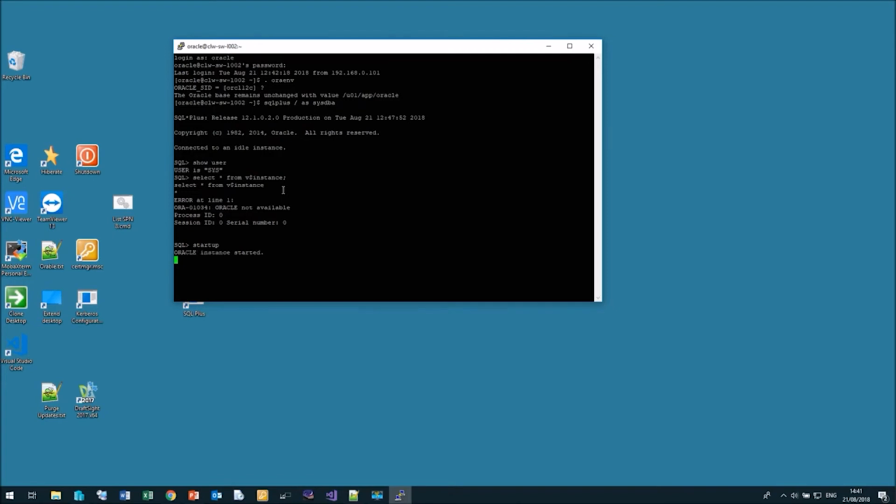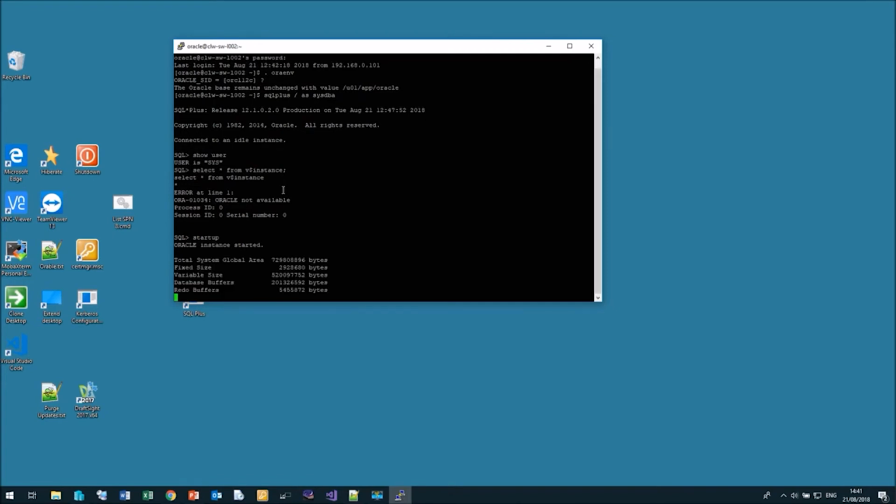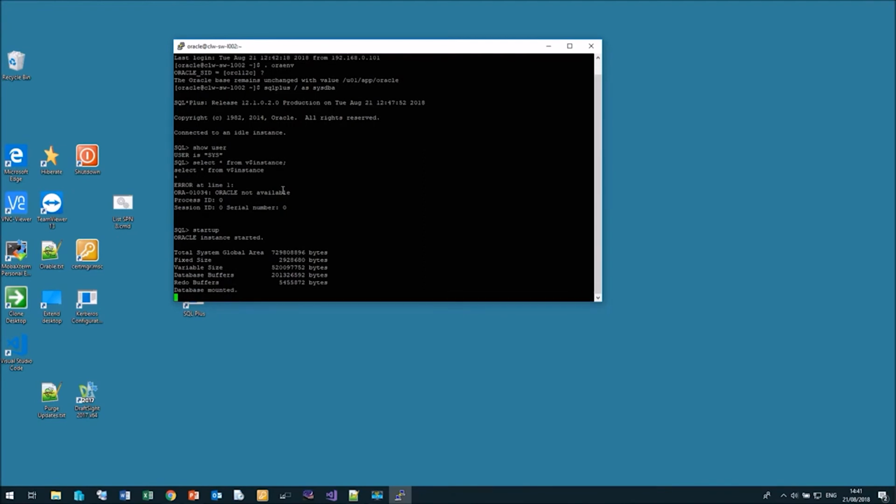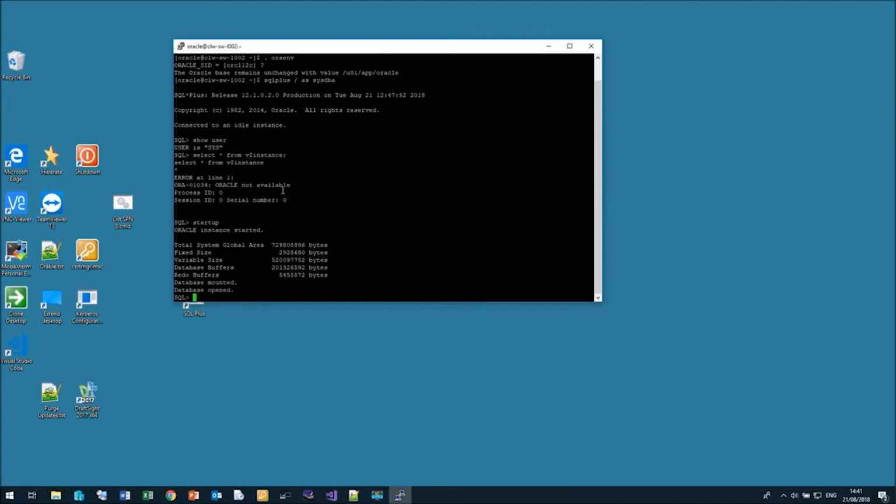So it will go through the nomount stage, allocating all the memory. It will then go to the mount stage, where it will look for all the database files, and then it will go to the open state, where it will open all the data files, check their consistency, and make them available. And there we go. The Oracle database is now up and running. Remote connections could now be made to this database and users can start using it.